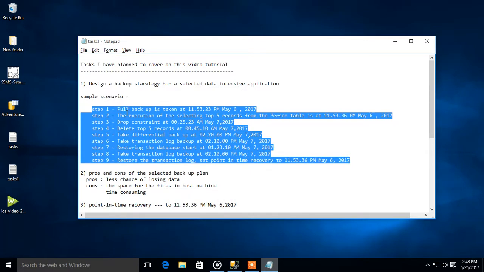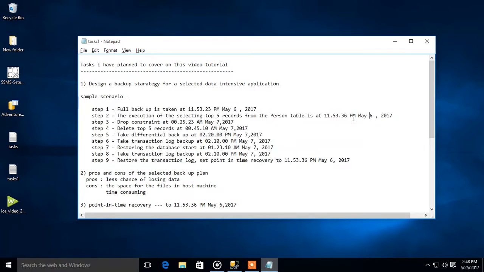You can see the full backup is taken at 11:23 p.m. on May 6, and then the execution of selecting the top 5 records from the selected database on the same day happened at 11:53:23 p.m. This happened at 11:53:36 p.m., and then the drop of the constraint at midnight on the next day, and delete the top 5 records on the same day at this time.